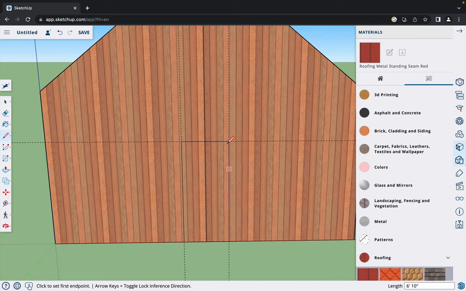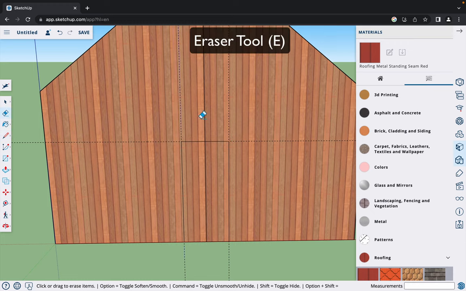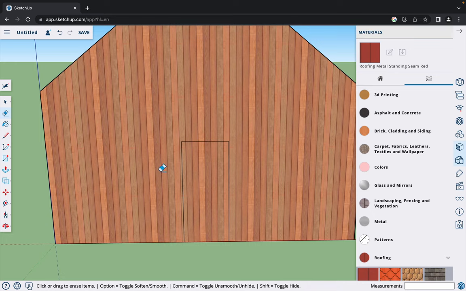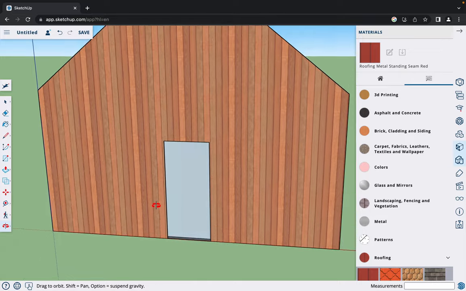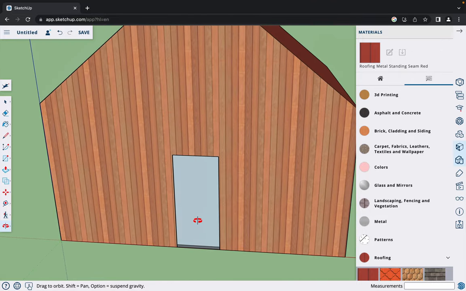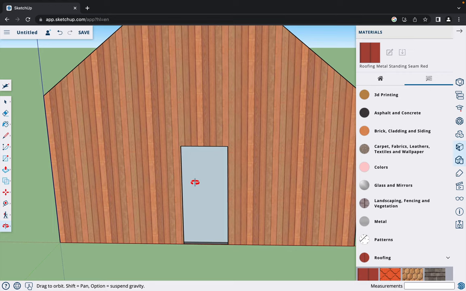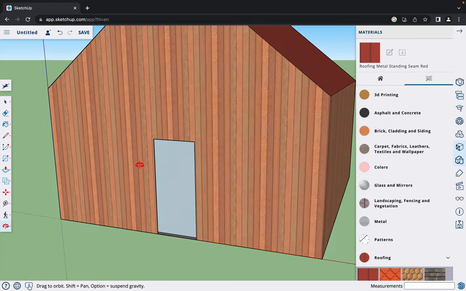Okay, now we've drawn the lines around our door. So if we wanted to, we could hit E for the eraser tool, and we could erase these dotted lines here. I also erased that line we drew up the middle. And so all you have to do is hit spacebar for the selector tool, and you could click on this door, hit delete. And because our walls are actually two pieces, they're basically a hollow space that sits between those two lines that made the little 4-inch border around our slab there.